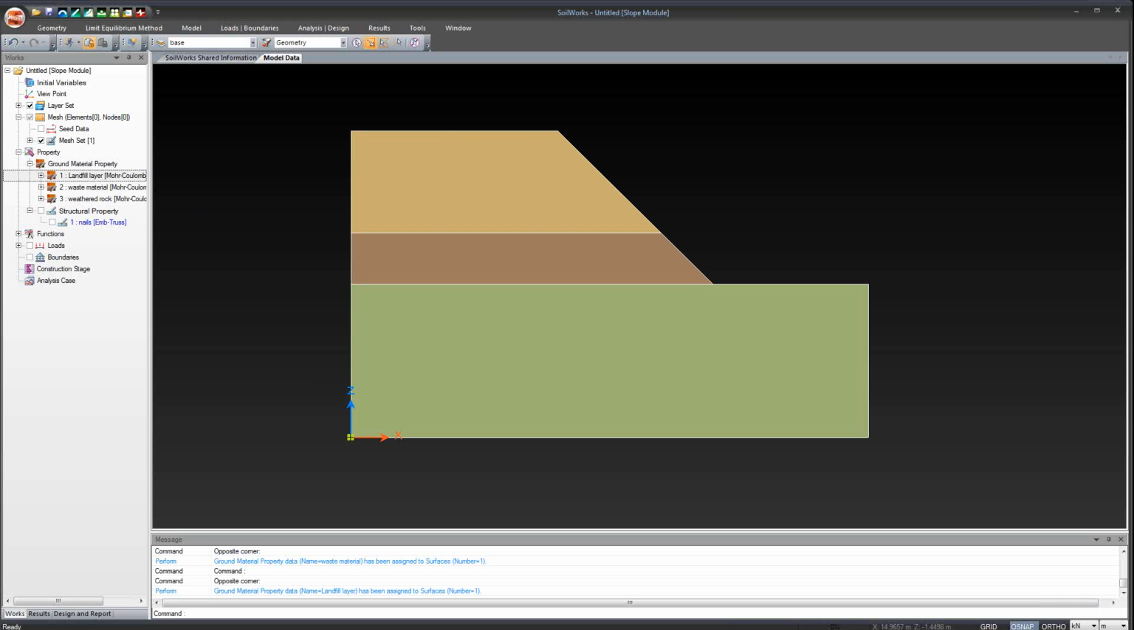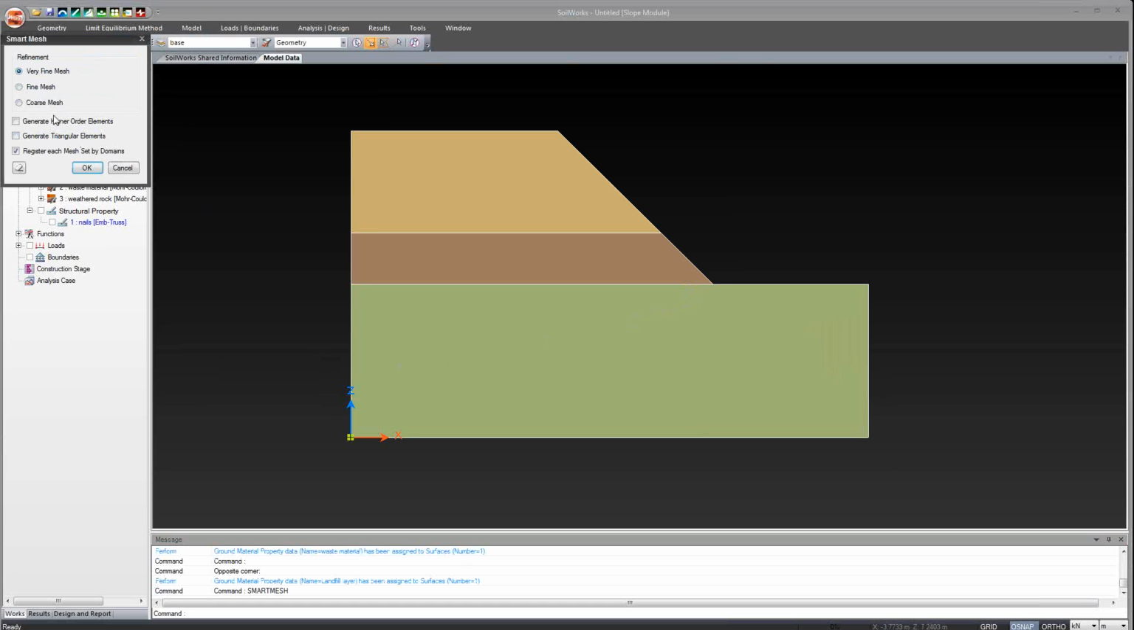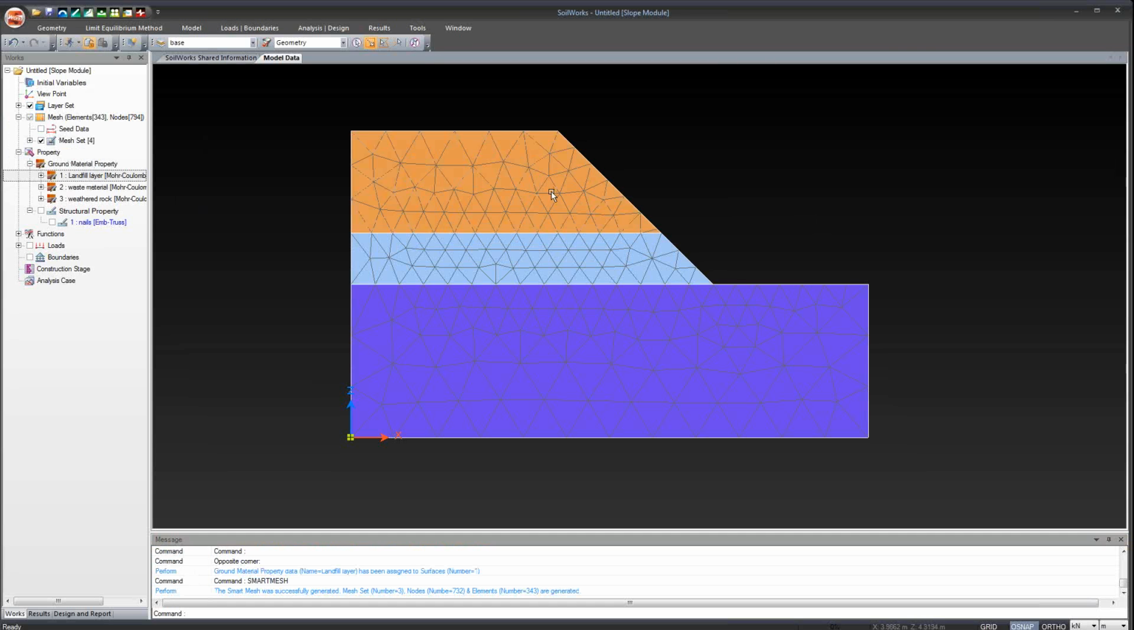Okay. Now having defined the material properties, the next step is meshing, because the method which we are going to use is the SRM, that is the strength reduction method. Okay. So just go to model, just go to smart mesh, select, let's say very fine mesh, generate half the elements, generate the triangular elements, and just say okay. The program will automatically mesh the model for you.